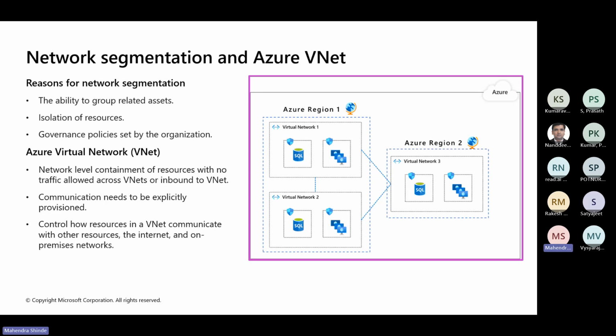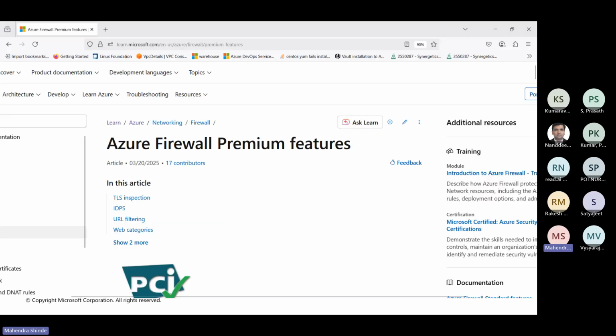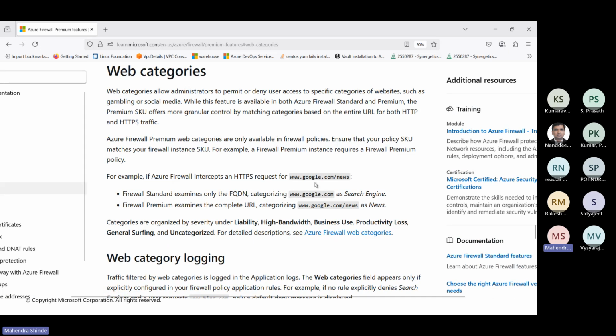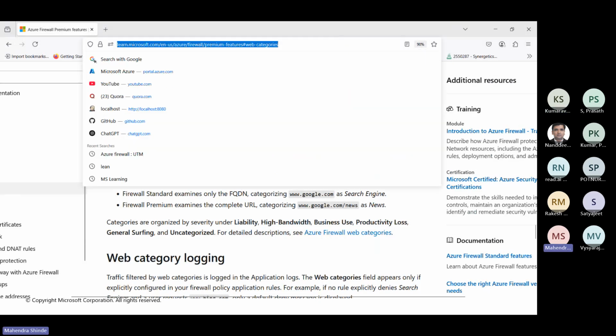In web filtering, you can allow or deny users access to certain categories, like social media, gambling, etc. So this is already available here. This is part of the premium version. Other than TLS and IDPS, they do provide URL filtering and web categories as well. Here is the web category. Got it.